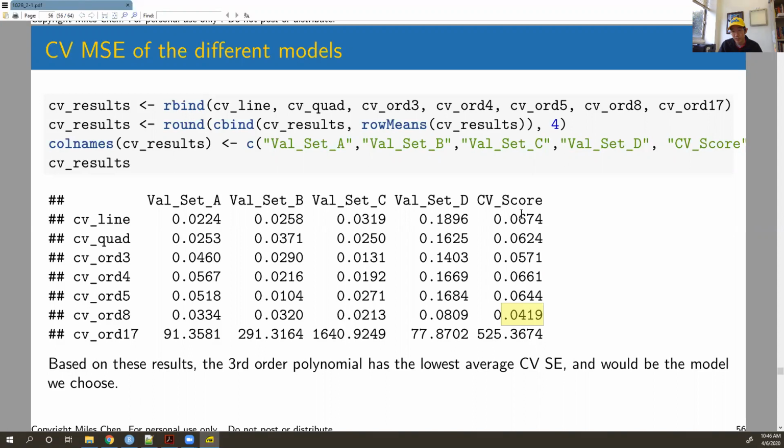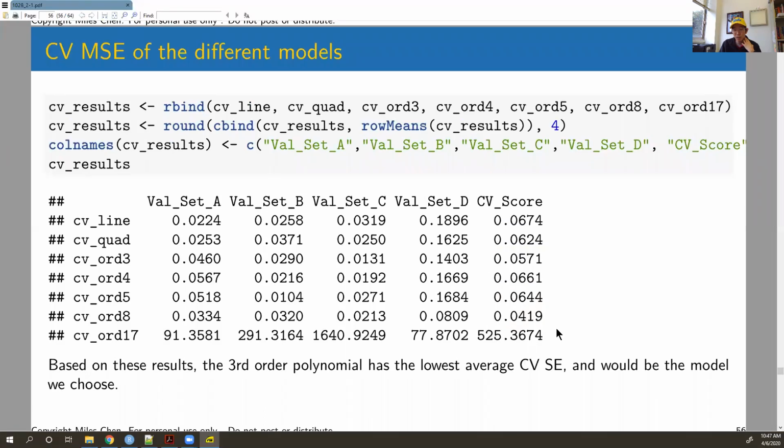But here, you would look at these average cross-validation scores, and you would say, okay, which one has the lowest average cross-validation score? And here you would actually say, oh, maybe the 8th order polynomial is good. But then you'd go, well, does that make sense? And then probably not. And so in this case, our contenders would be the 3rd order and 8th order polynomials, okay?